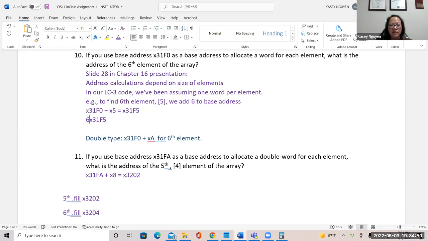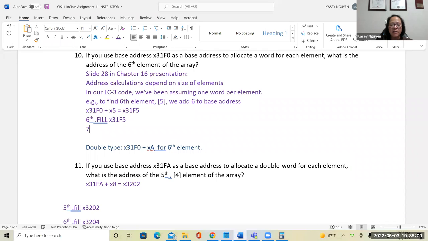So here in the single, right, in just a 1 word, let's say that you fill at hex 31F5, right, for your, what was it, your 6th element, we're going to do a dot fill here like this. So that means that your 7th element, it's going to do a dot fill at hex 31F6 like this. And that's for the integer or your char. Okay, question.